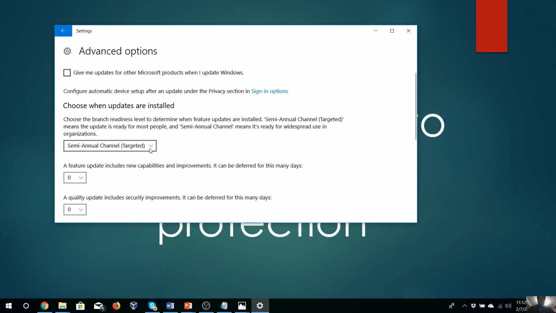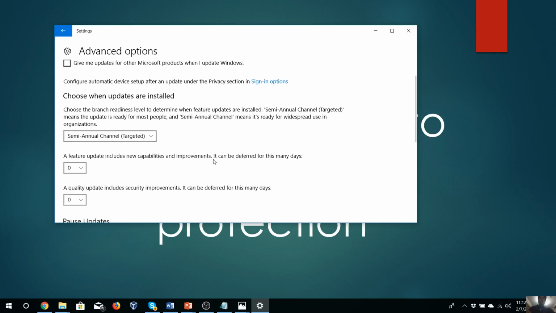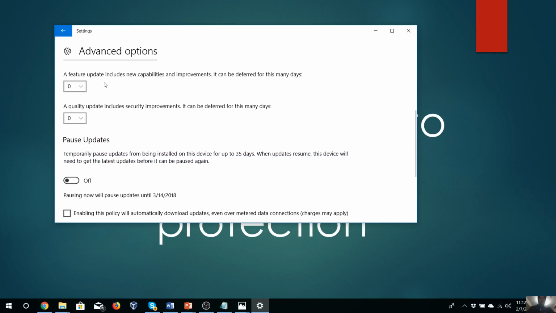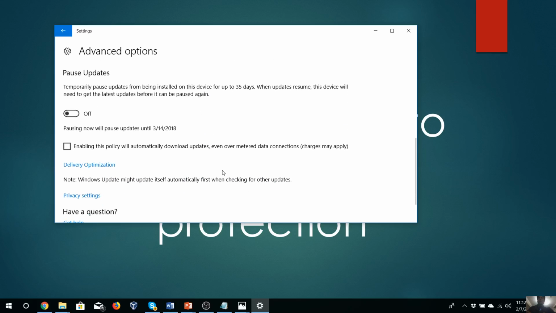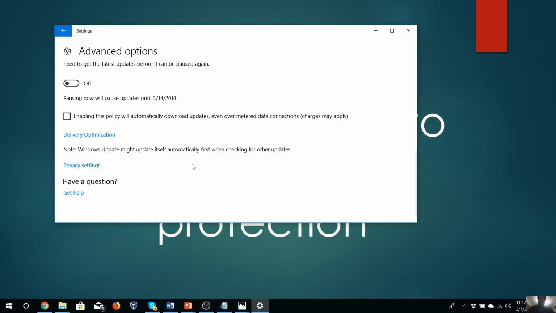Usually, for example, when you want to choose when updates are installed, it's better to put in semi-annual channel. Before it was between manually and automatic, and now with the new updates of Windows, we have this kind of window, and we have more updates that it will be very good to read. But for the lack of time, I think we will stop there.